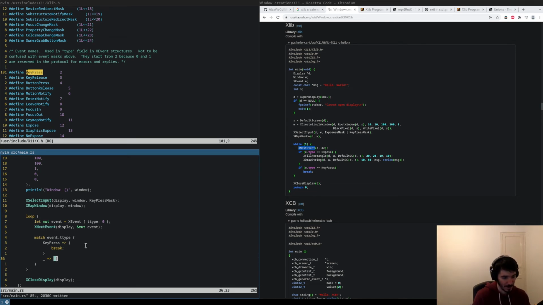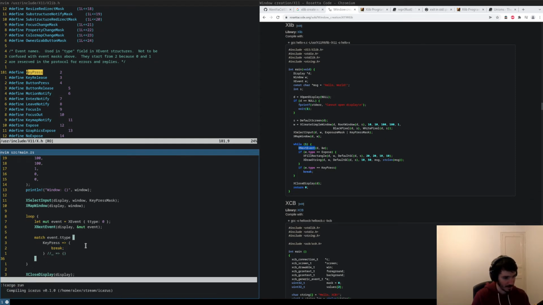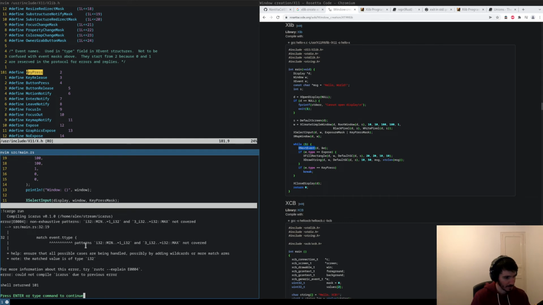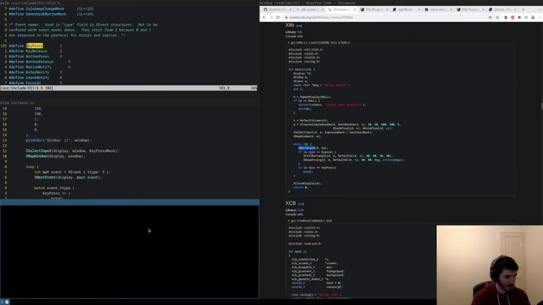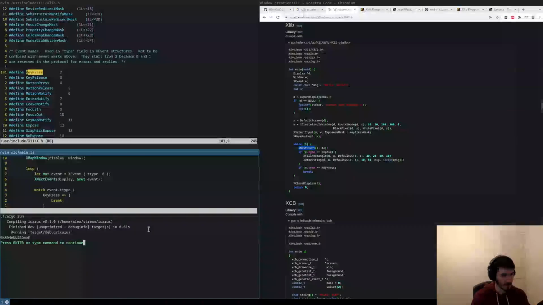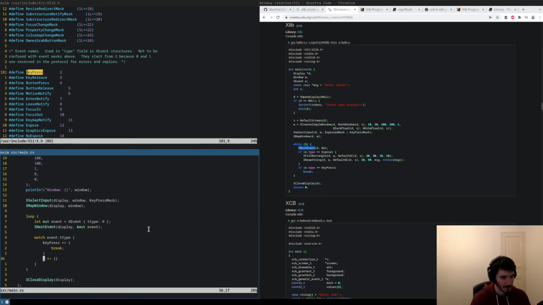If I comment out this line, we get a compiler error. Yeah, non-exhaustive patterns. But if I uncomment it, then it works. Alright, so how do we get the key that was pressed inside of the key press event?